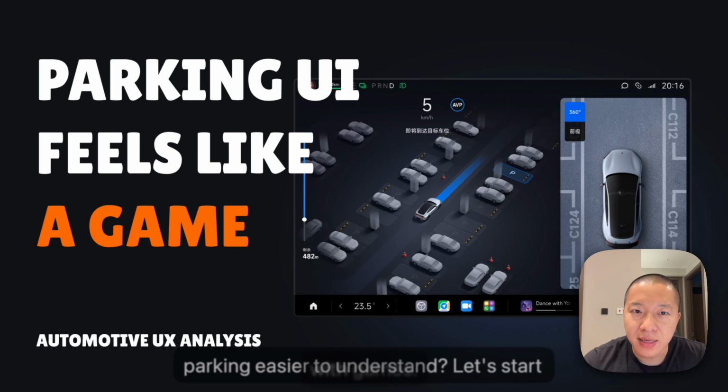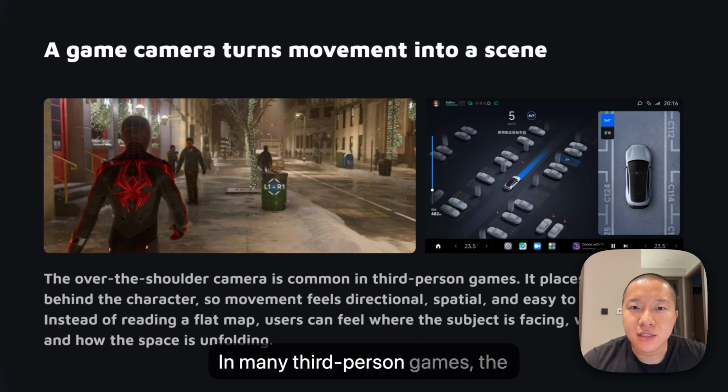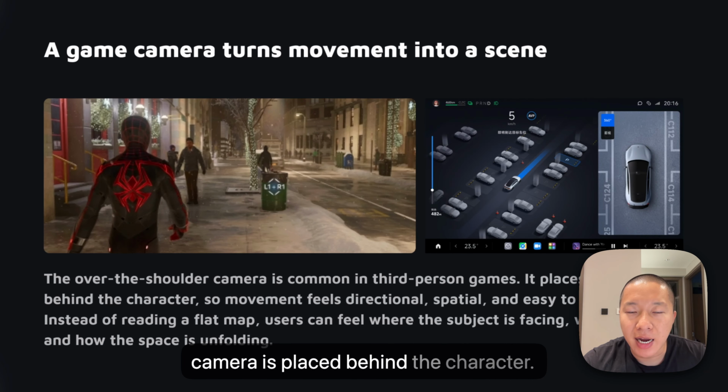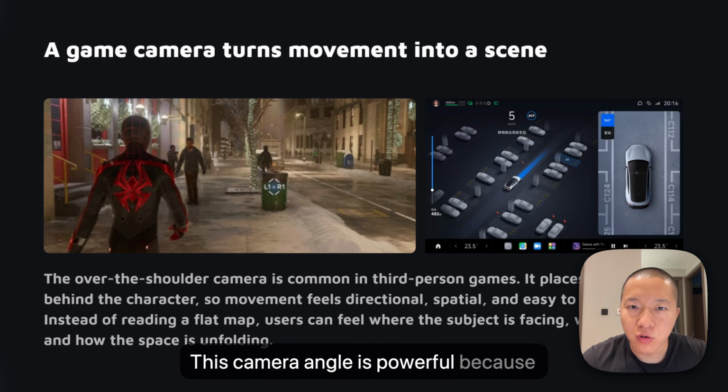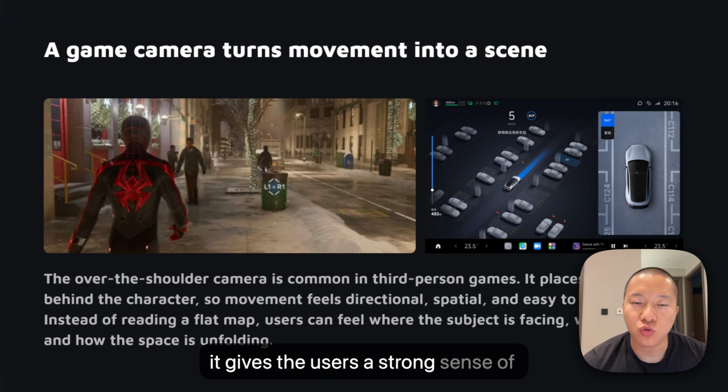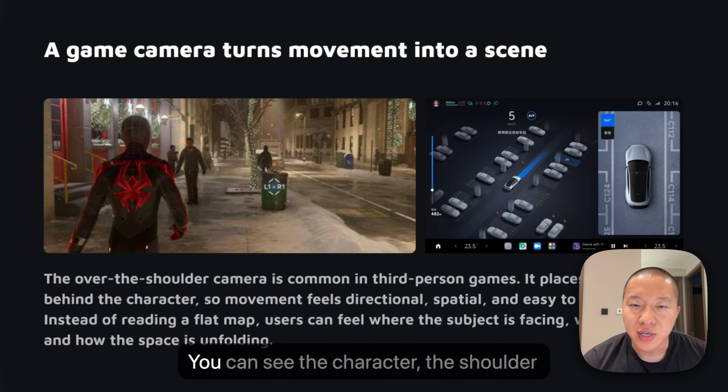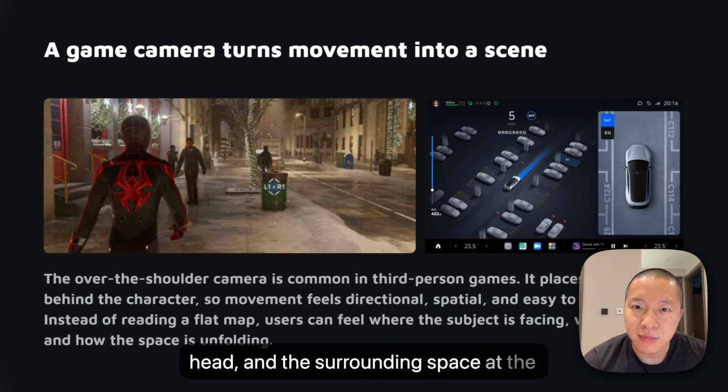Let's start with games. In many third-person games, the camera is placed behind the character. This is often called an over-the-shoulder camera. This camera angle is powerful because it gives users a strong sense of direction. You can see the character, the road ahead, and the surrounding space at the same time.